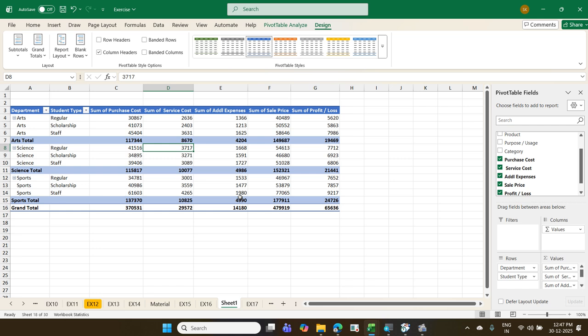Okay. Let us see how to change your formulas. For example, we have department, student type wise, purchase cost, service cost, expenses, sales price, and profit and loss. Before changing the formula, could you tell me why arts is coming first, then science, then sports? Is it the same order as in my source data? It's in alphabetical order.